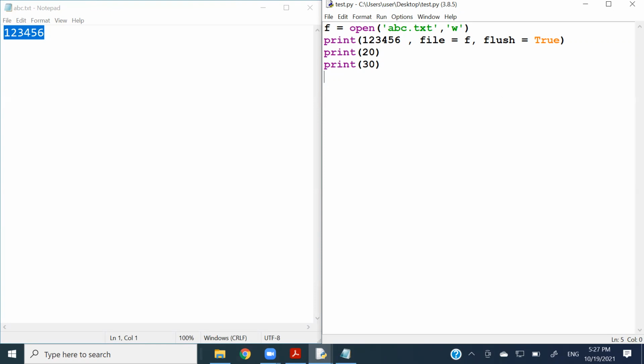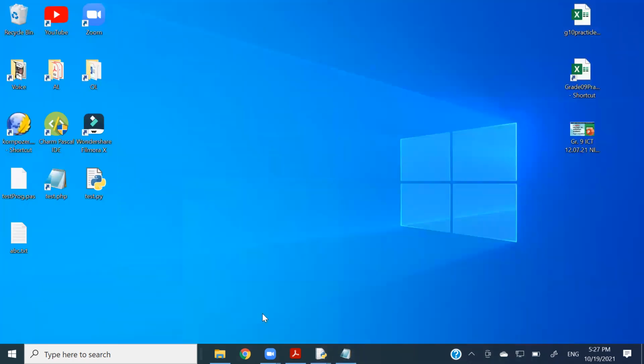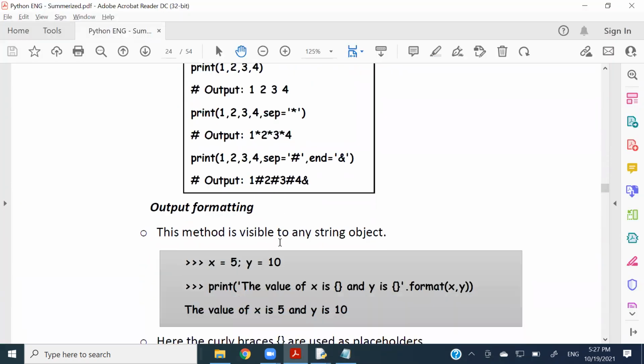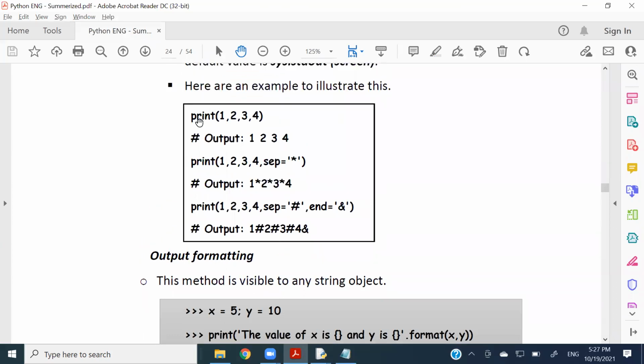Right? Okay, people, got the idea? What are the capabilities of the print statement? I'll first run this program and show you what actually happens. Now you can understand what it is.